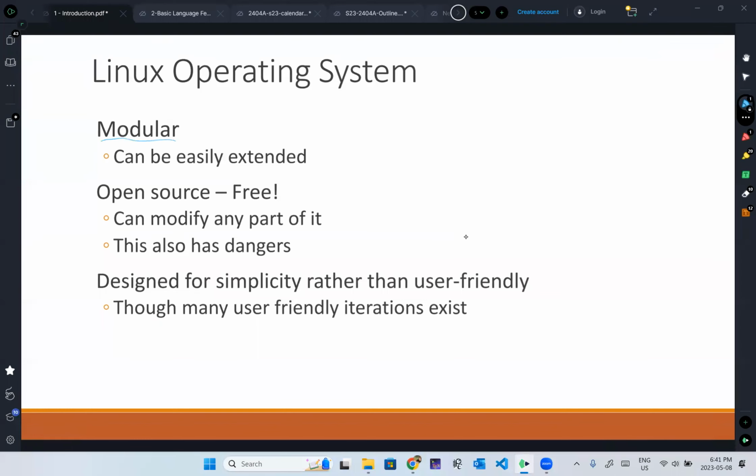So Linux is modular and can be easily extended. It's open source and free, so you can modify any part of it. And so a lot of people have their own versions of Linux. It's designed to be simple rather than user-friendly, although Ubuntu is pretty user-friendly. But expect to be editing some configuration files. C++ started in 1979 at Bell Labs.